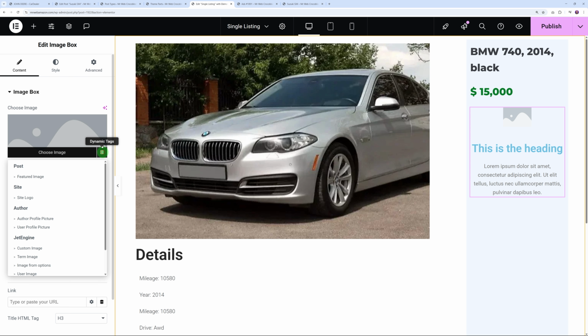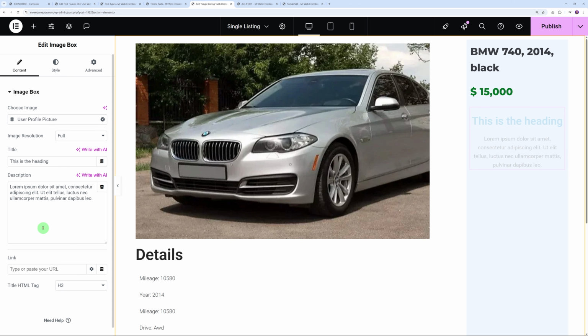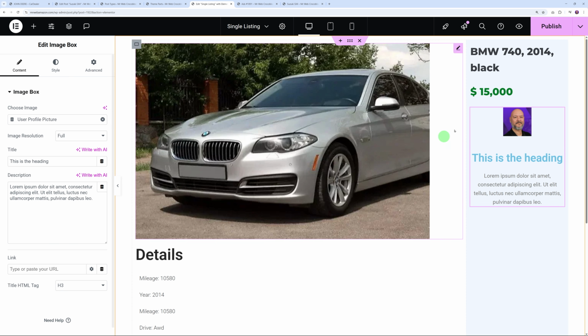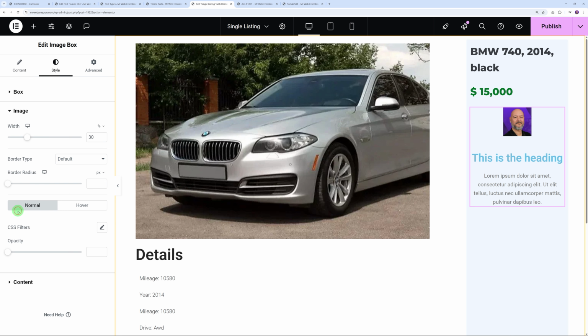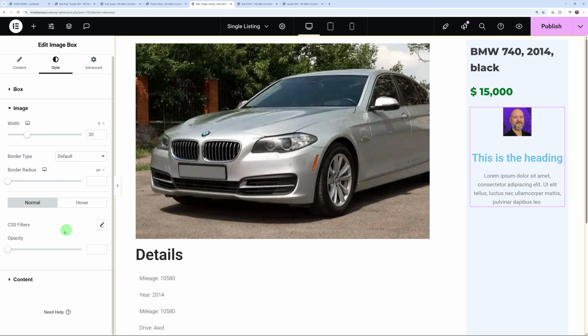So we're going to fetch everything dynamically. So we click on dynamic tags. And right here, we're going to select, so this is the user image, okay? So author, user profile picture. Let's see what happens. So there you go. So this is Mr. Web, this is us. Maybe we can round it up a little bit, okay? So the image here, then we're going to change maybe, let me see, now the border radius. I'm going to add a little bit, just round it like this, maybe 50 pixels, perfect.